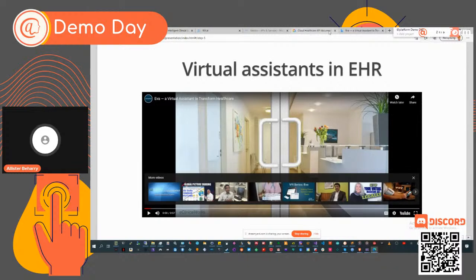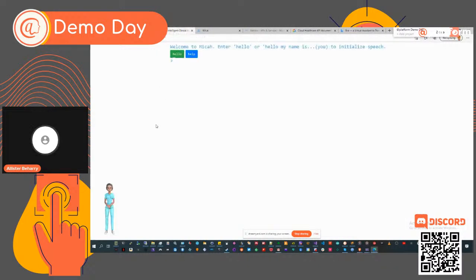So basically, Micah is an open source version of Eva. And the idea with Micah is to use natural language to extract structured information from natural language, to allow you to do things like querying EHR servers and also storing data via FHIR. So this is basically the Micah user interface. It's just a conversational user interface.